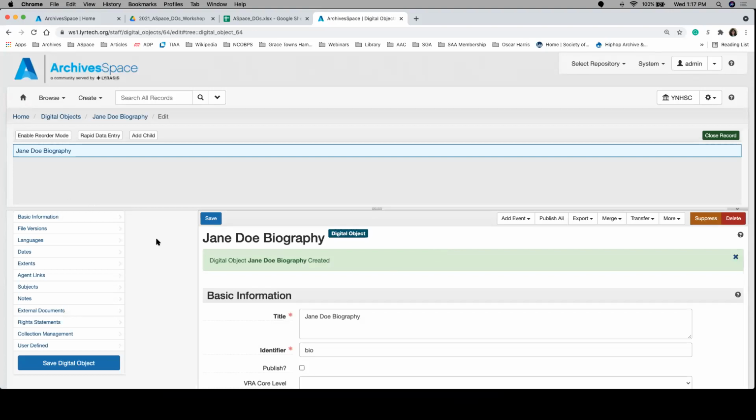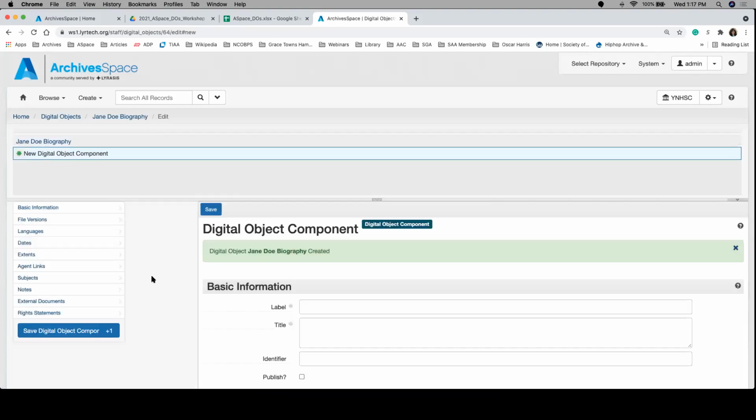So after you save it, you see that there's enable reorder mode, there's rapid data entry, and there's add child. So we're going to click add child, and that's going to open up a digital object component. The records that are the children are referred to as component records. So they're not digital, because the overall record is a digital object record. So in order to distinguish between them, these are called component records.